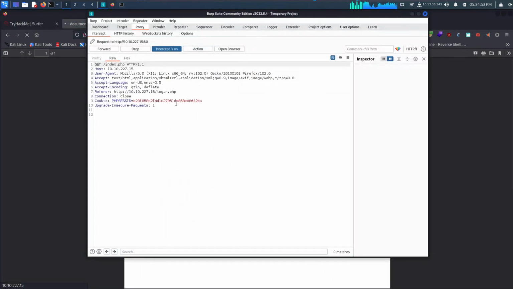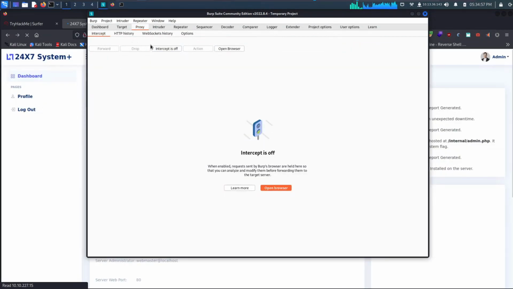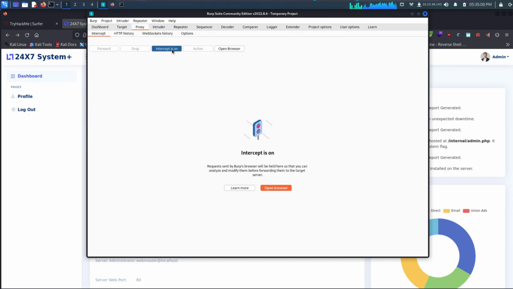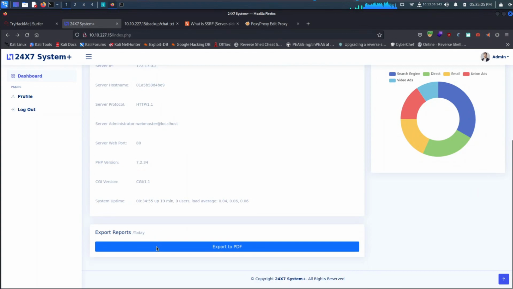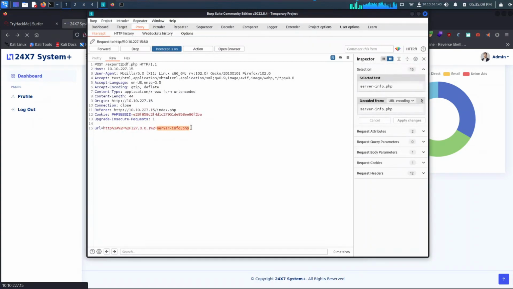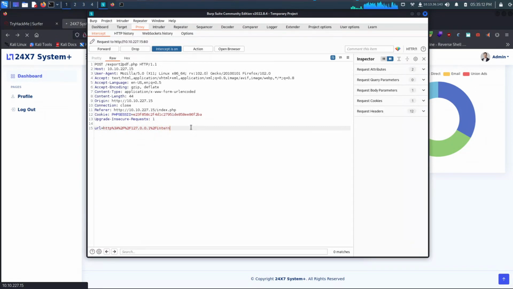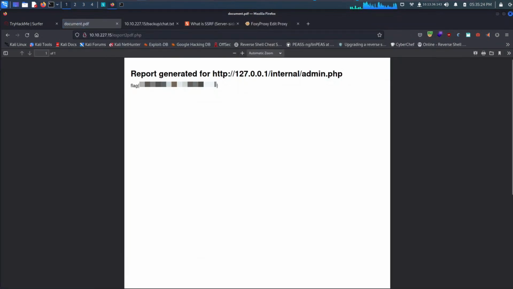So going back, turning this off, we're going to turn it on again. But now when we do this request, we're going to click on it and now change server_info.php to internal/admin.php. And now when we forward the request, we get our flag. So that about does it for this video.